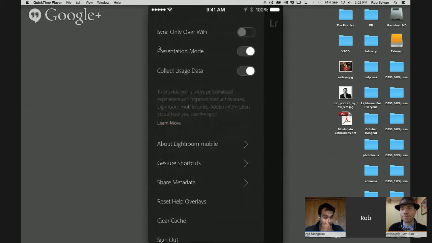So there's this sync only over Wi-Fi, which Sharad was talking about. When that's turned on, sync will only happen when my phone is on a Wi-Fi network. Otherwise, it will sync all the time. So if you want to protect your data plan from being chewed up, you can turn that on so that it only happens during Wi-Fi.